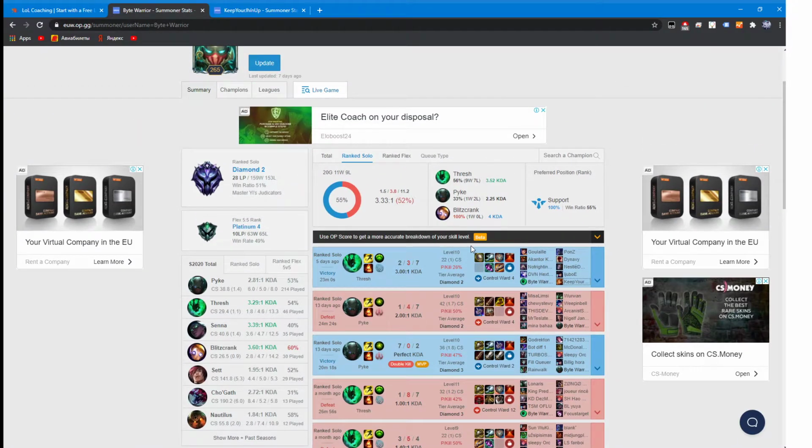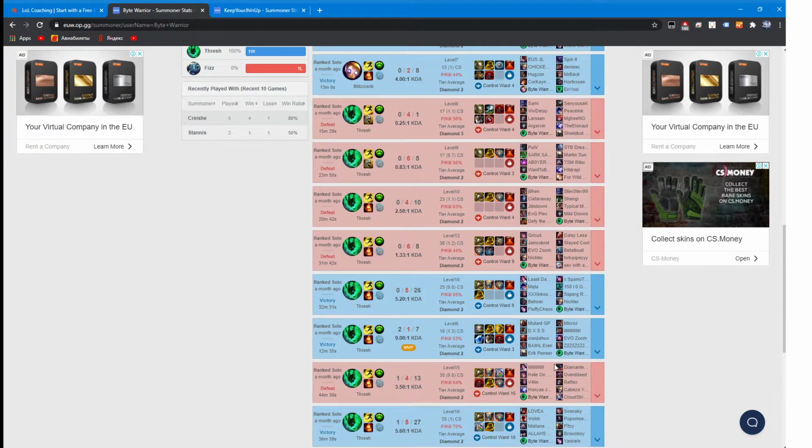So get a pen and paper and be like, okay, I played this champion once, I played this champion twice, I played this champion 3 times. I've won 2 out of 3 games from these 3 times. I've won 1 out of 3 games, and then you will start understanding how well you play each matchup. Right, so that's one of the things that you can do on op.gg.